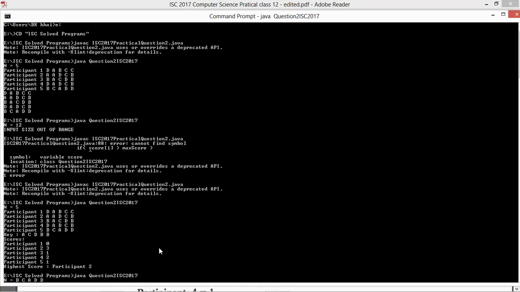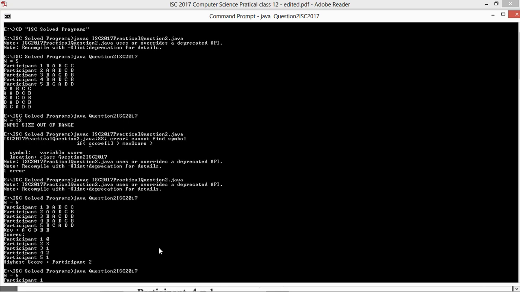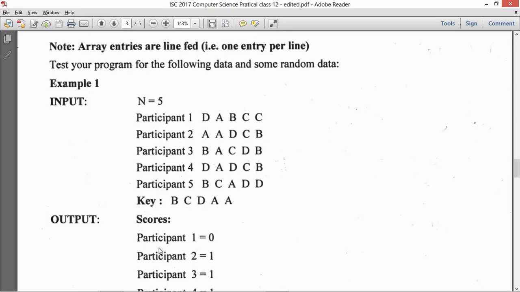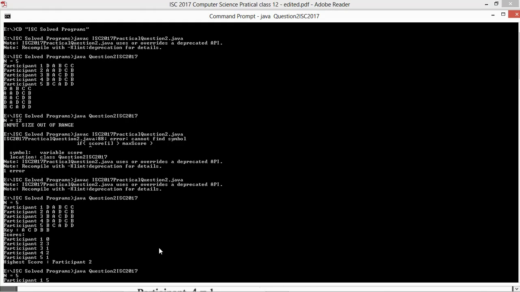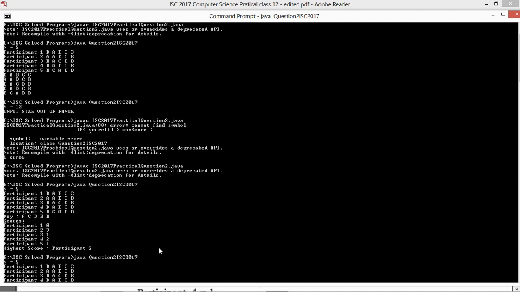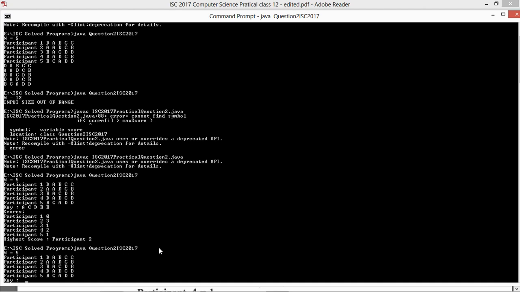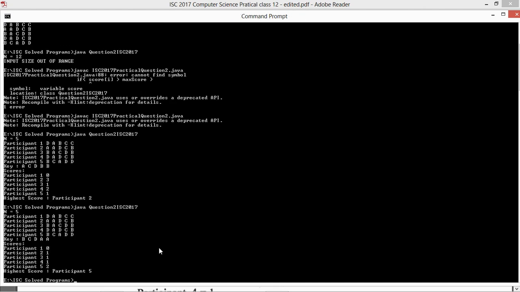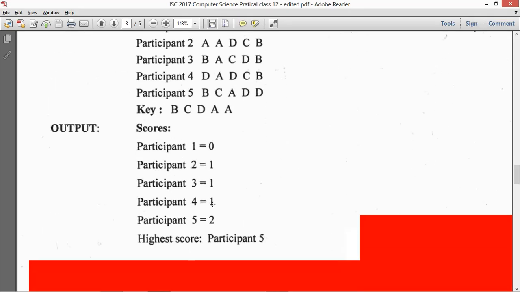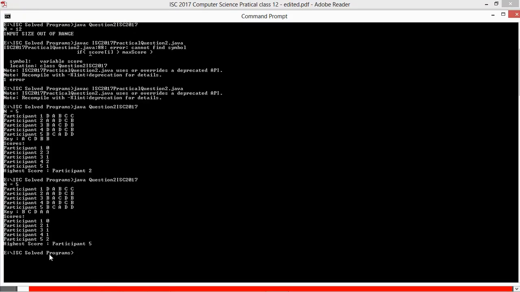For n equals to 5, I've entered the key wrongly, so that's the problem. Okay, so I will enter again. The key is BCDAA, and I have 01112, and high score is participant 5, and my output is correct.